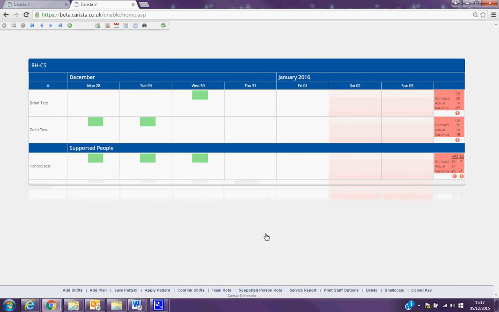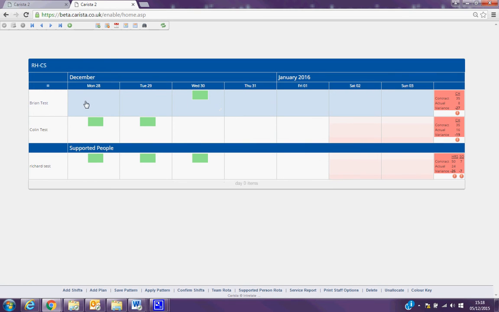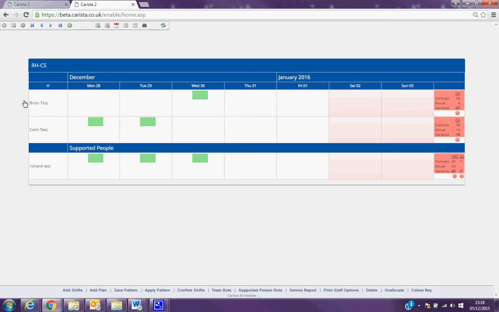There we go, drag it in there. And then you'll see that the unallocated section has completely dropped off. What you will see at the end here is something we call rags. Basically, as you populate these boxes, it will deduct contracted hours from the required hours at the top. So you'll see there's actually 8 hours being assigned this week for Brian.